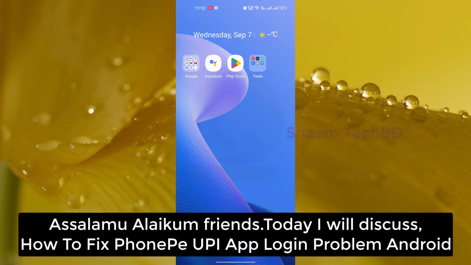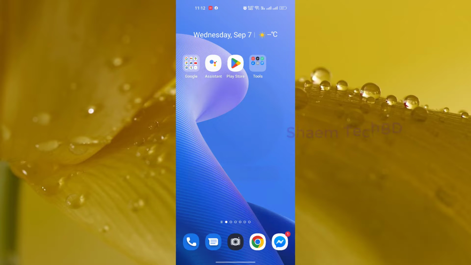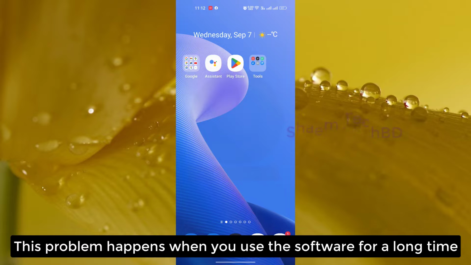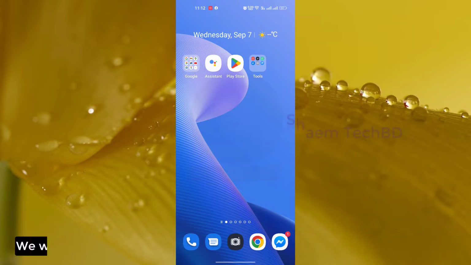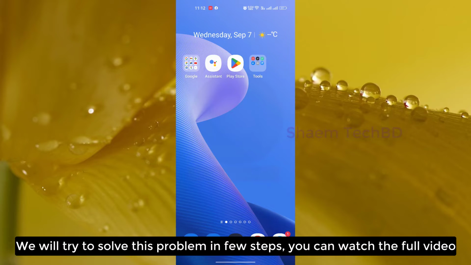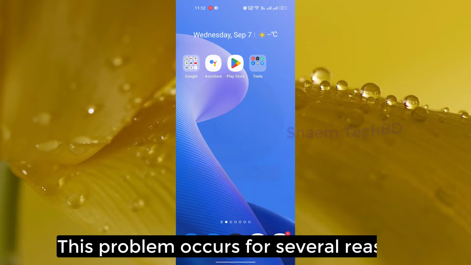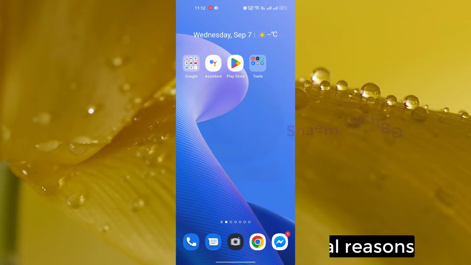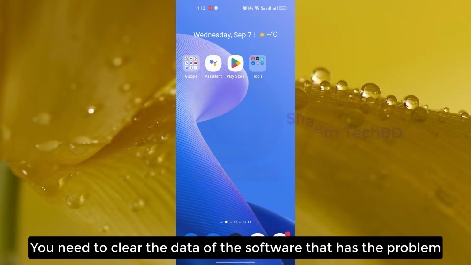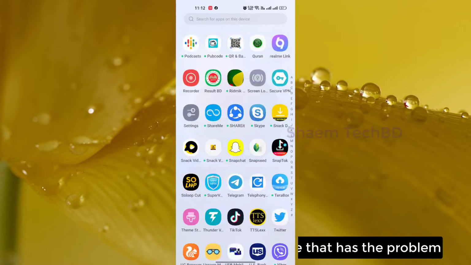Assalamualaikum friends, today we'll discuss how to fix PhonePe UPI app login problem in Android. This problem happens when you use the software for a long time. We will try to solve this problem in few steps. You can watch the full video. This problem occurs for several reasons. You need to clear the data of the software that has the problem.